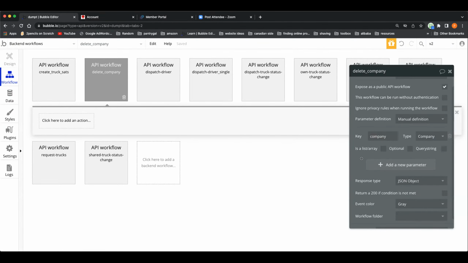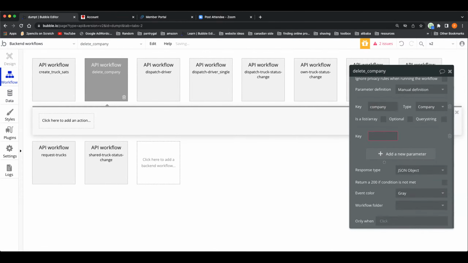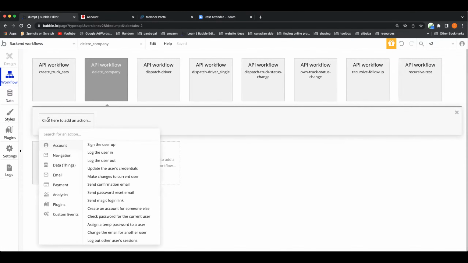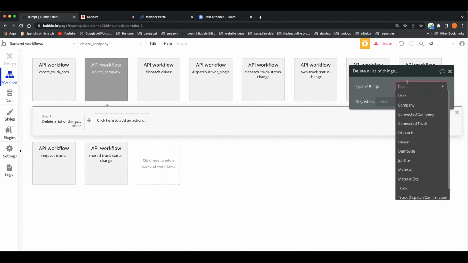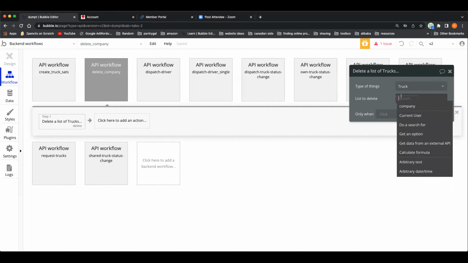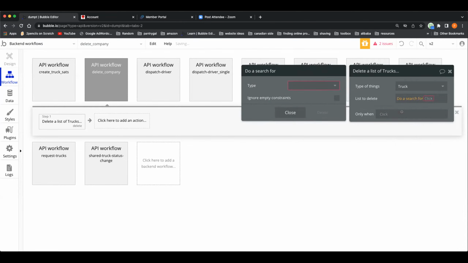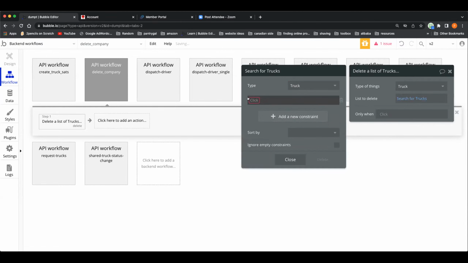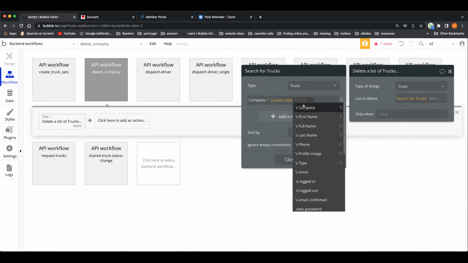Okay. All right, and then click to add an action, and you're going to delete a list of things. And the type of things will be trucks. And then the list to delete, we'll probably want to do a search for here, which is fine to do. So do a search for trucks where the company is the company.